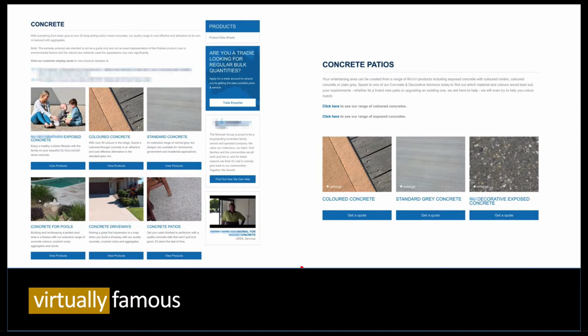Now, while those different types of concrete are available for different uses, so you might choose to use them around a pool, in this case, we've led them to a page where we talk about concrete patios, and then we've got some really good examples of the different types of concrete that they could use on their patio. And underneath each one of those is a button that says get a quote, because that's the action that we want people to take. So the first page is about choosing what you want to use your concrete for. And the second one is about getting a quote for a particular type of concrete to use on your patio in this case.